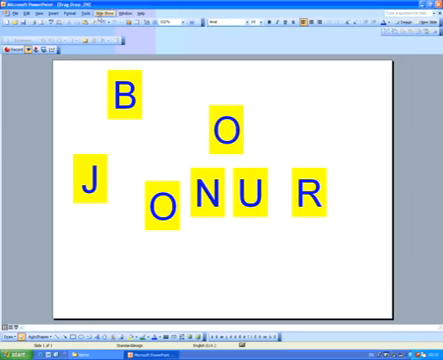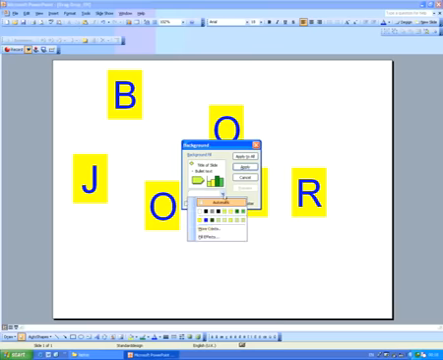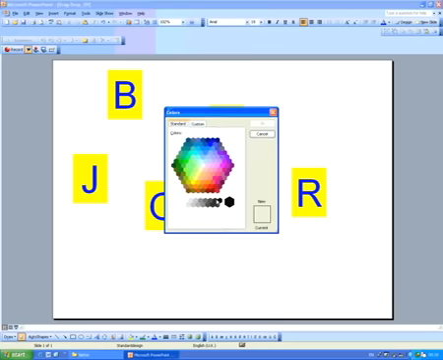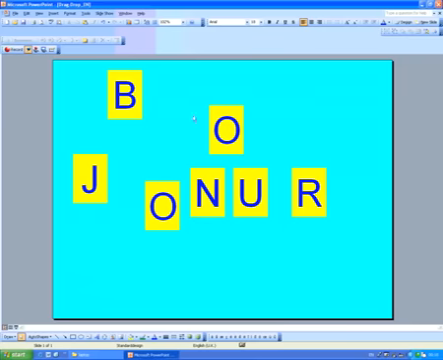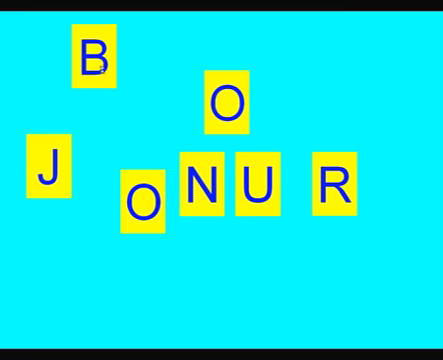And now, the amazing bit, well, let's change the format a bit as well. Background, let's go for light blue. Oh, lovely. Slideshow, view show. And now, if you click on the picture, you can move it around the screen.